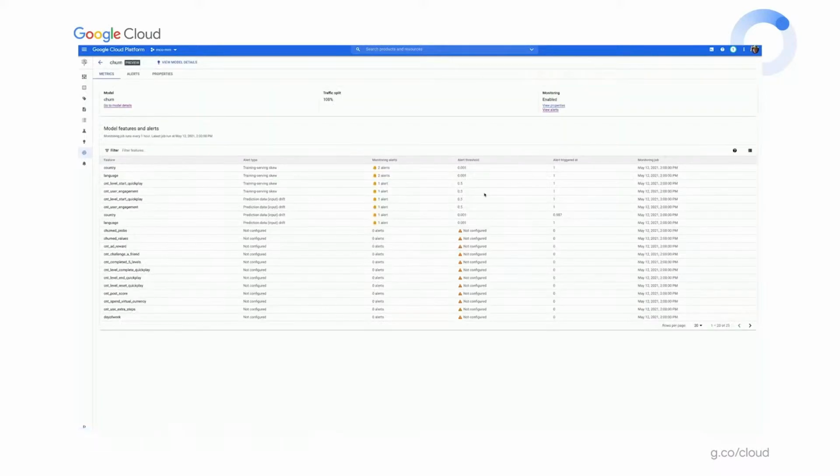And if I keep drilling into this, I can see a history of all the alerts, which features alerted, what type of alert. And again, lately I've been doing short load tests, so I've only gotten the training serving skew. But you can go back and get all the information about this, what the threshold was, when it fired, etc. So hopefully that gives you a sense of how to use model monitoring and what it can do for you and how well it's integrated with the rest of our Google Cloud Platform products.